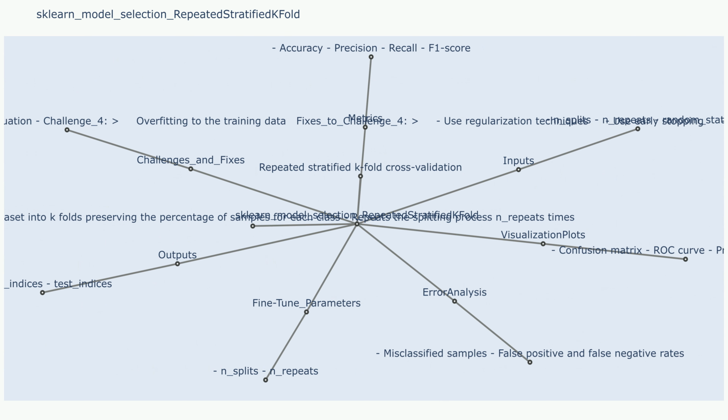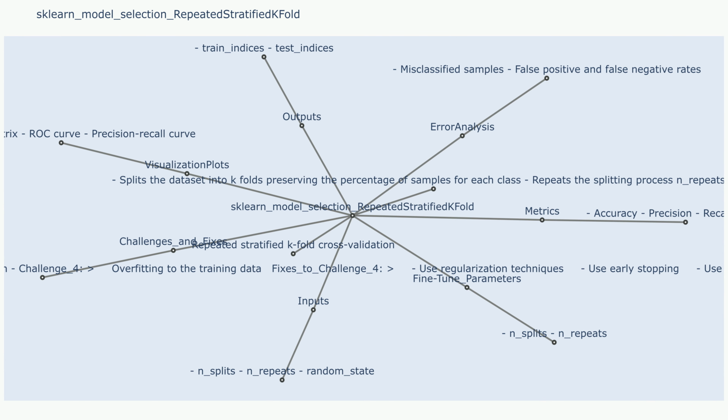Fine-tune parameters: n_splits: experiment with different numbers of folds to find the optimal balance between bias and variance. n_repeats: increase the number of repetitions to obtain more stable and reliable performance estimates.